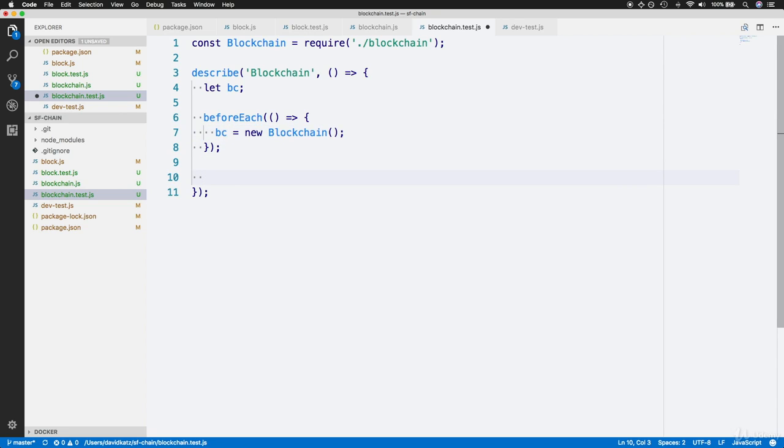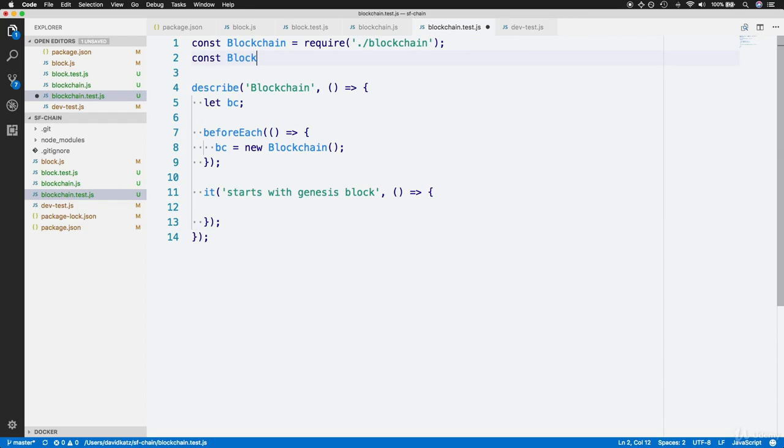So now that we have this fresh instance to work with, we can write our first unit test, which we handle with the it function. The message we want is that the blockchain starts with the Genesis block. Then we have our arrow function as the second parameter again. If we're going to test that the first block in our blockchain's array of blocks is the Genesis block, we need access to the Genesis block itself. To access that, let's require the block module, which has that genesis function, right after our blockchain module.